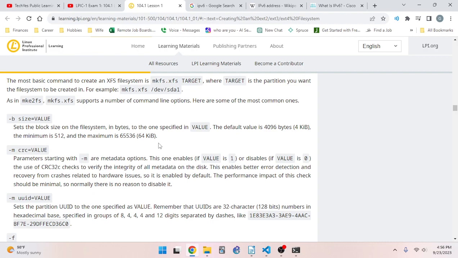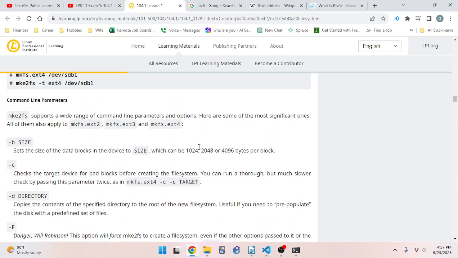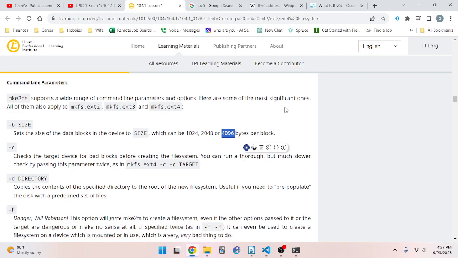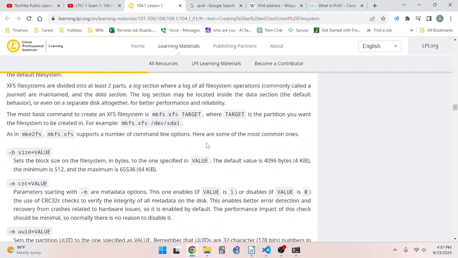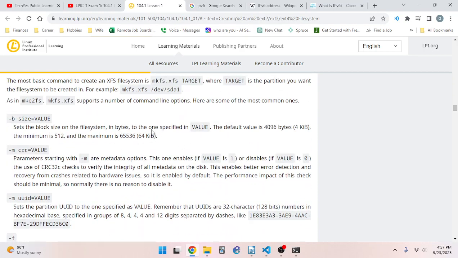So dash lowercase b size equals value. So you've got to set it to a value. Sets the block size in the file system, in bytes, to the one specified in value. The default value is 4096, so that's the highest option we had before. The minimum is 512, and the maximum is much higher than we had before: 65536. So let's go back and look at the maximum. The maximum was only 4096. This is now the default, and the maximum is much, much higher than that.